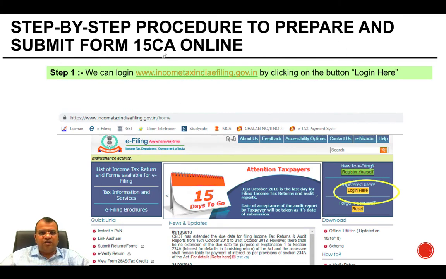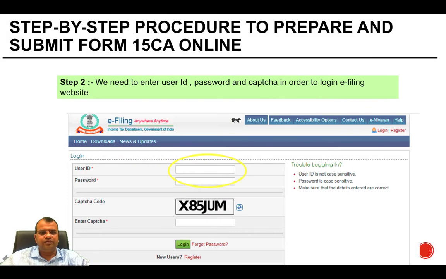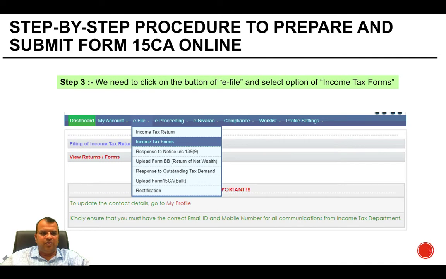The alternate procedure is to file form 15CA online. Again, for that same thing you need to log into the relevant website and click on login here. Go to this particular URL, click login here. Enter the user ID, the password and the CAPTCHA in order to log in into the e-filing website. This process is the same which we followed even for form 15CA XML utility option.